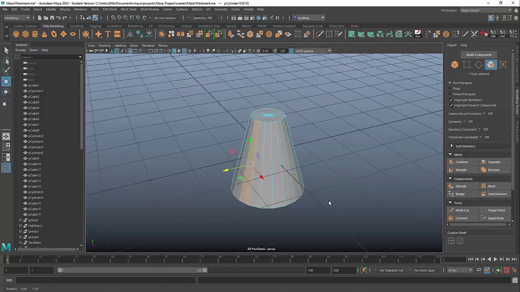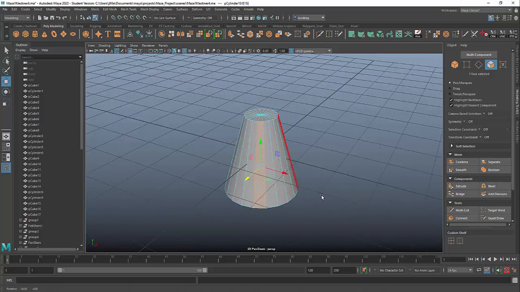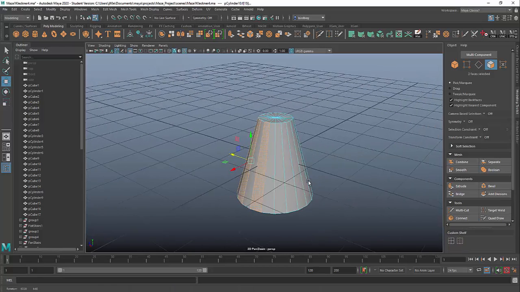There are some great tools over here that you can mess with. The first one that we're going to be exploring is this Extrude tool here. What I'm going to do is select every other face on this by holding the Shift key. So I'm going to click on this one and click on this one, and then I'm going to rotate around.